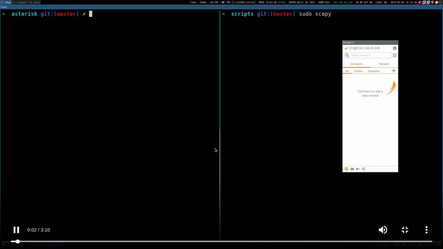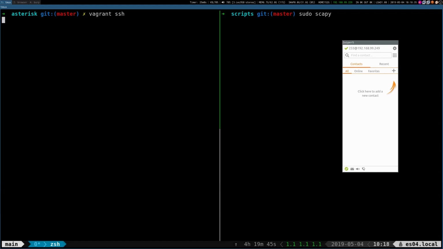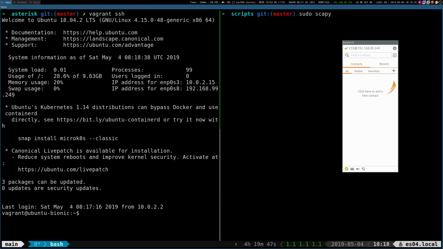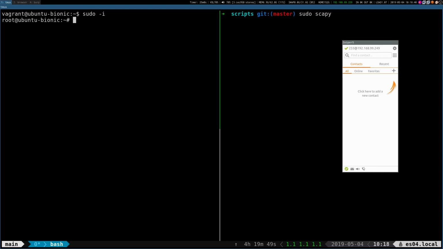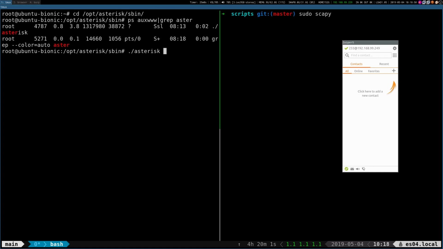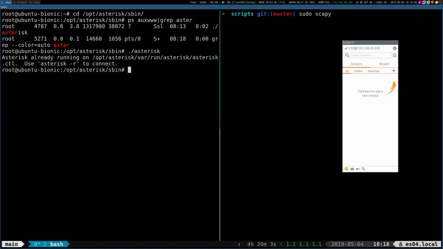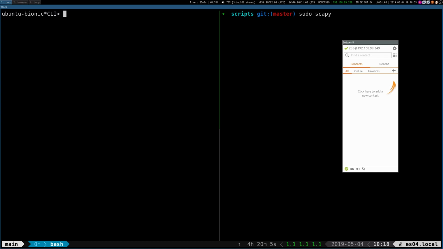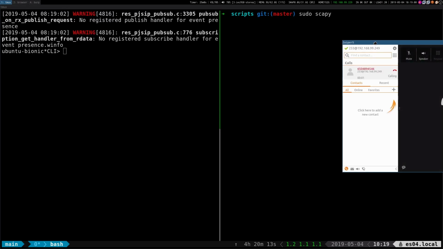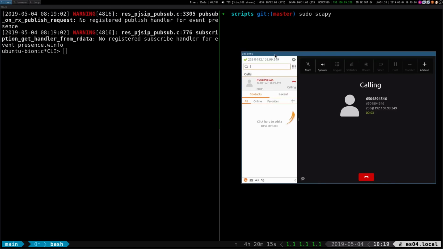So first, we log into the target machine and check that Asterisk is actually running. Then we show that a test call can be made through the SIP trunk.